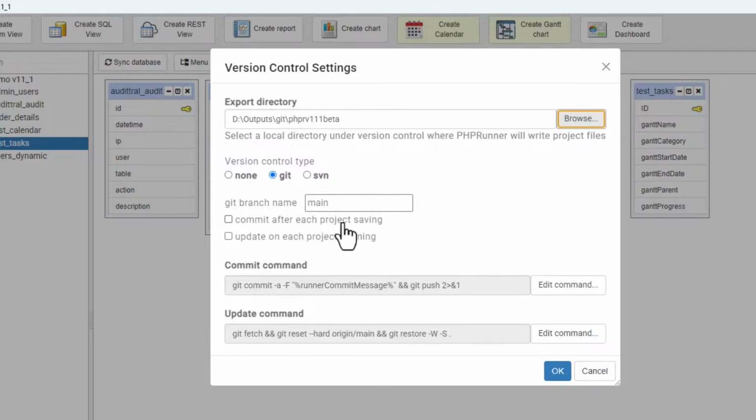Main is already in place. Commit after each project saving, and update on each project opening is up to you. I'm not going to tick this now. I don't think it's necessary, but you can have it ticked, and every time you save the project, you commit your work as well. But I'm not going to do that for now. I'm just going to leave the rest as is. There's the git commit command. We can edit the command if we want to, and there's the update command.